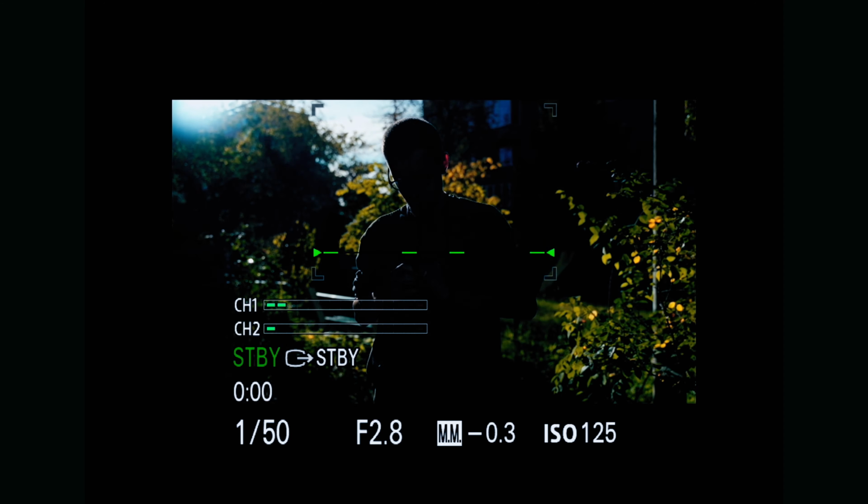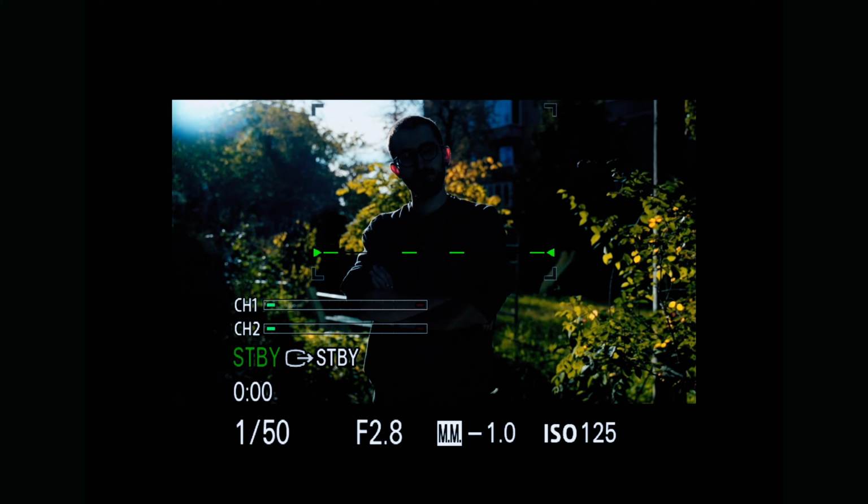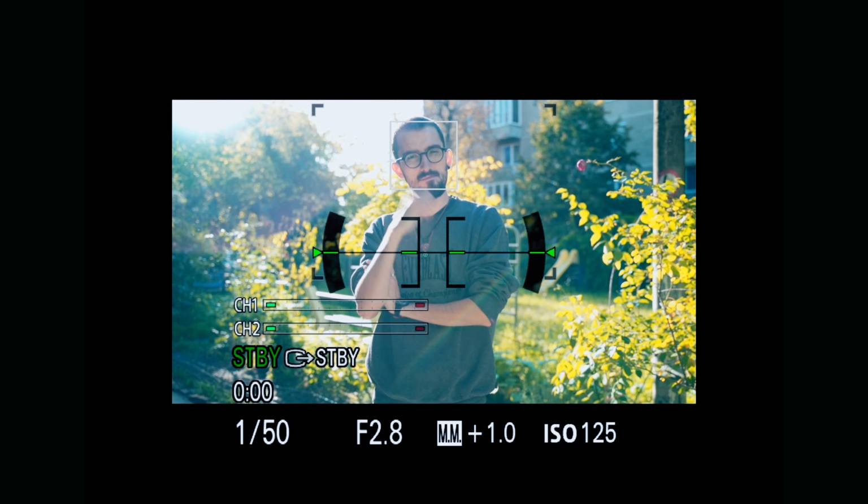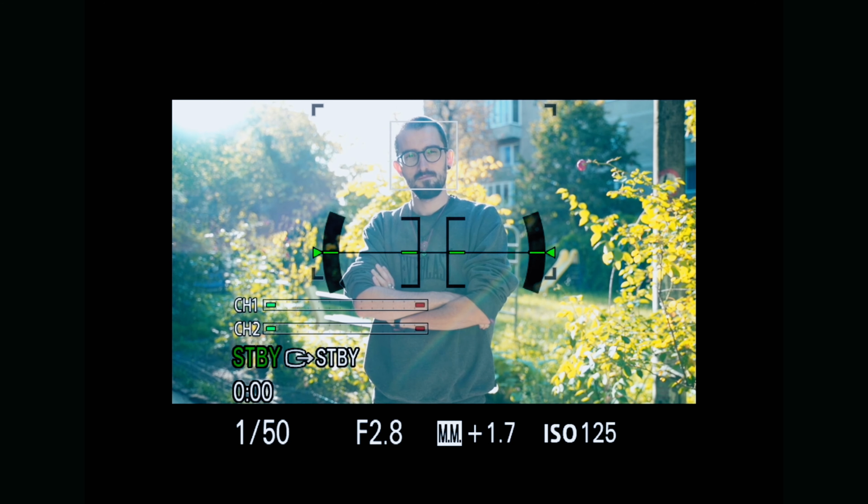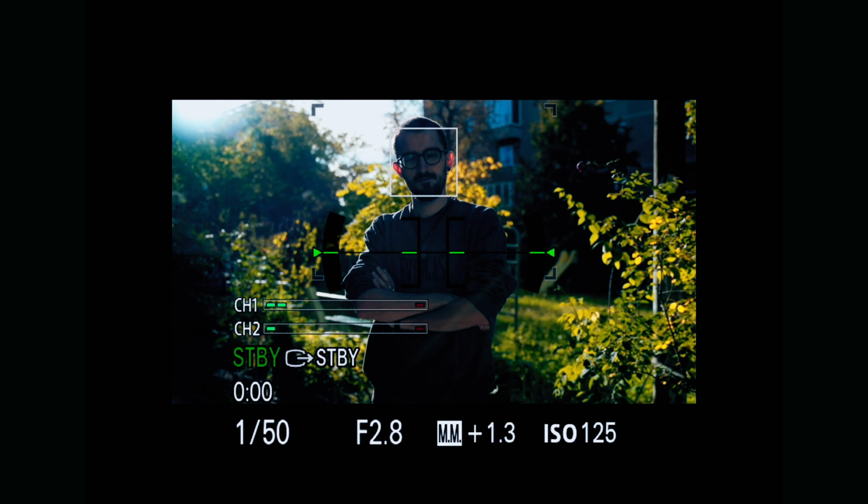Let's start with exposure. Exposure is a relative thing to talk about, if I can say that, because everybody will have a different perspective and different opinion on how you need to expose to get a good image.